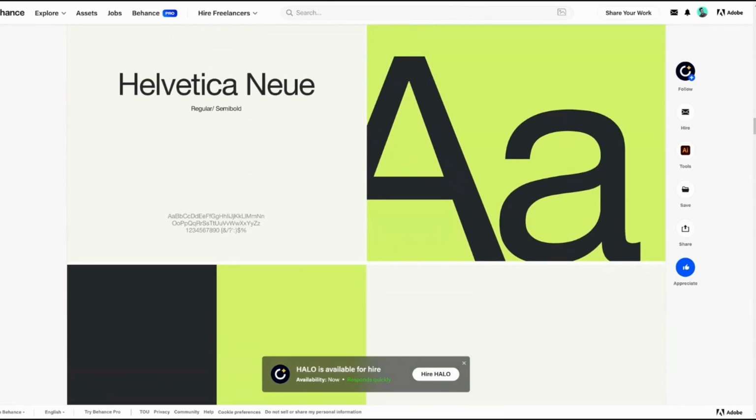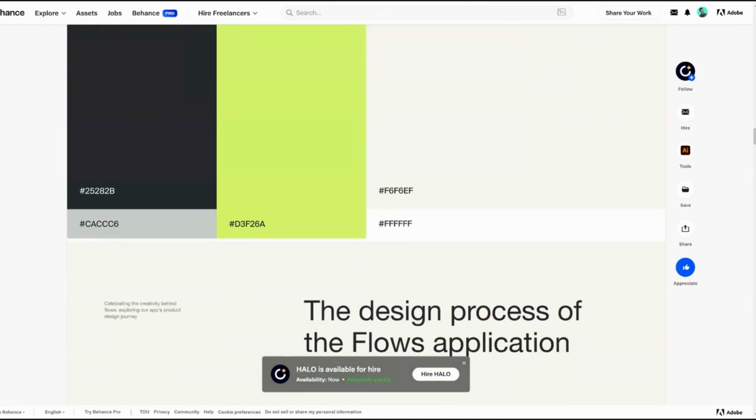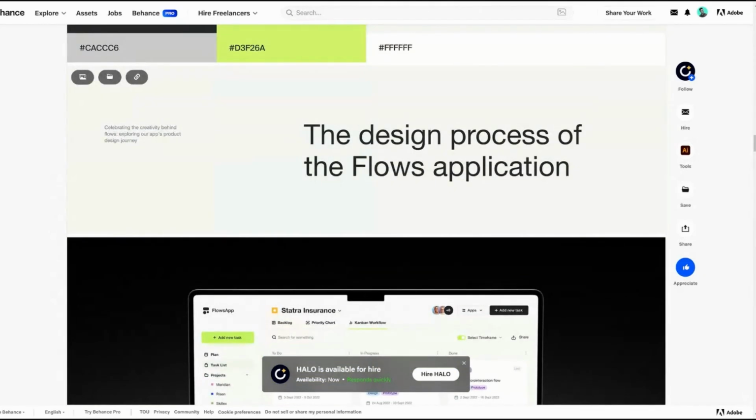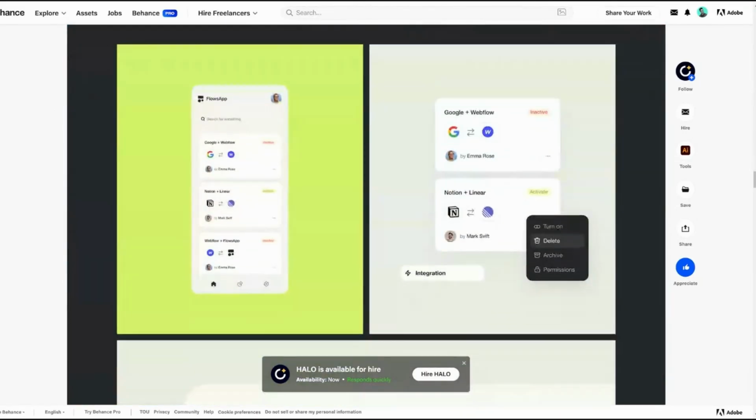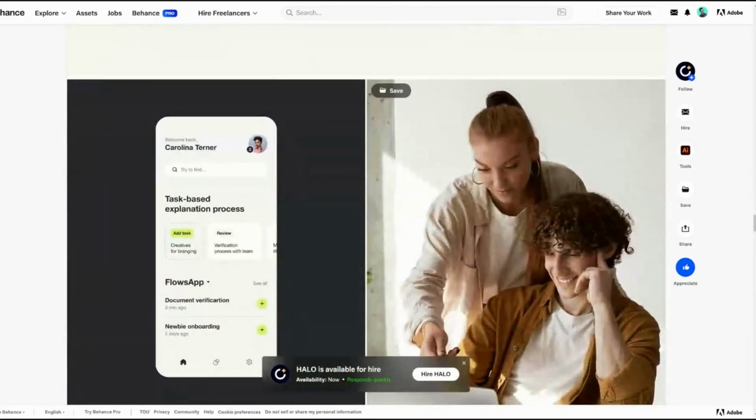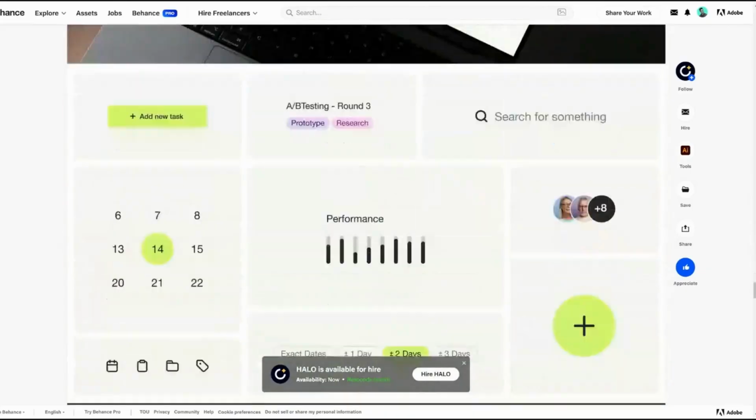Then we have the brand fonts that they're using, and all the color palettes, right? And then later on, they are showing us different UI components and other screens, right?